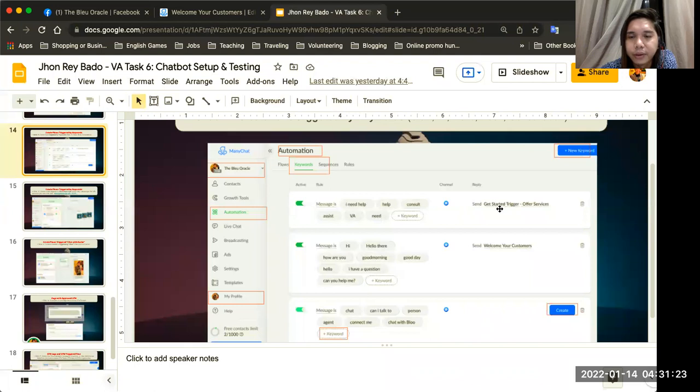Yeah, so that is actually correct. This will trigger the customer to get started specifically for services. Yeah, because why not, right? What's the essence if the customer is asking for? Definitely, they want some services. So we just routed and directed the customer to the service that we provide.